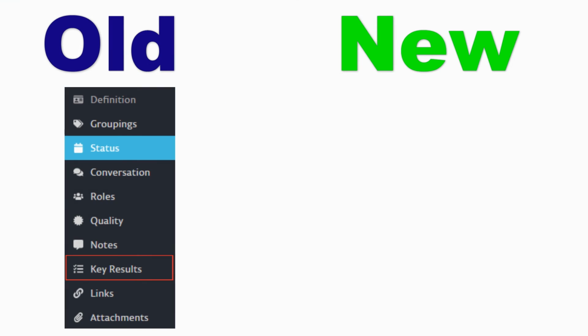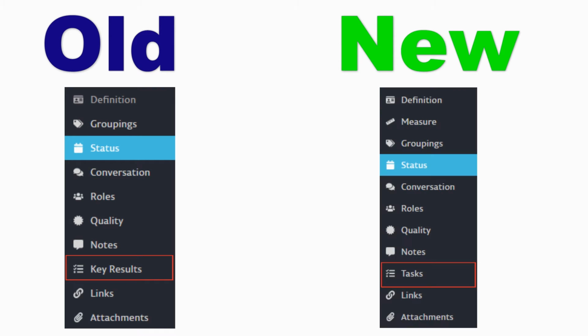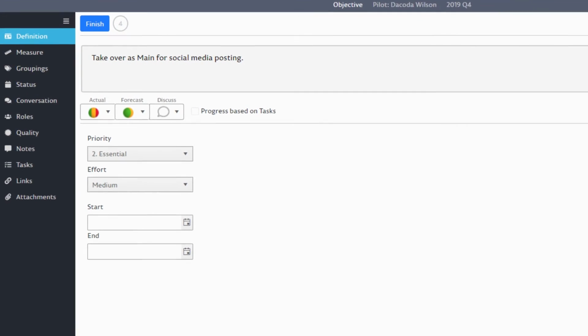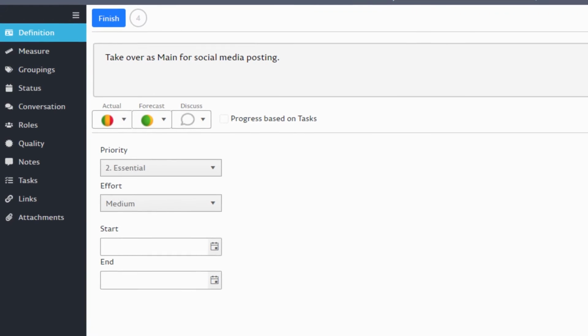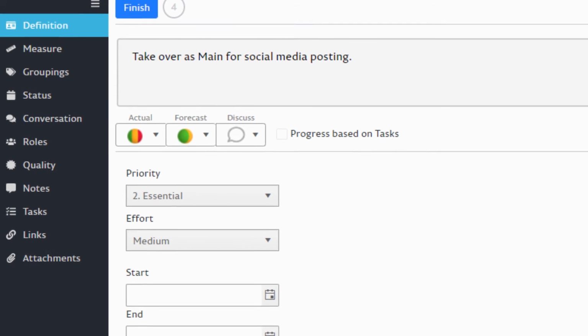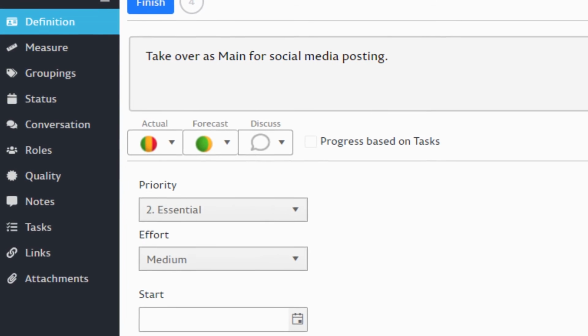Another change we made was switching key results to tasks instead. Key results could sometimes be confusing, especially for new users just starting up on their own with no training or previous knowledge of what exactly that meant. Now with them being called tasks, it is a lot easier to relate to them. And they're in the same spot they've always been in, just with another name.